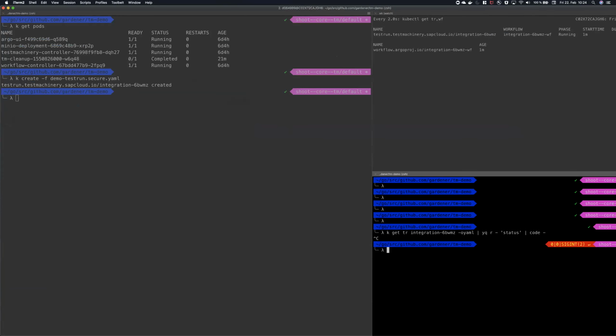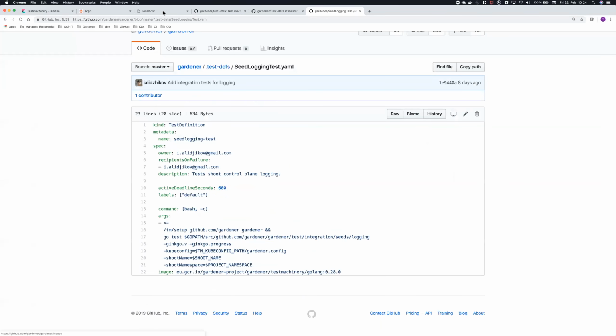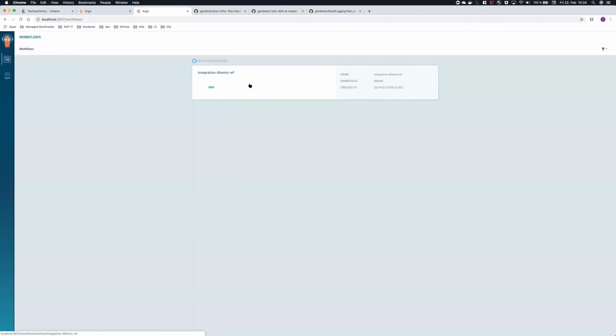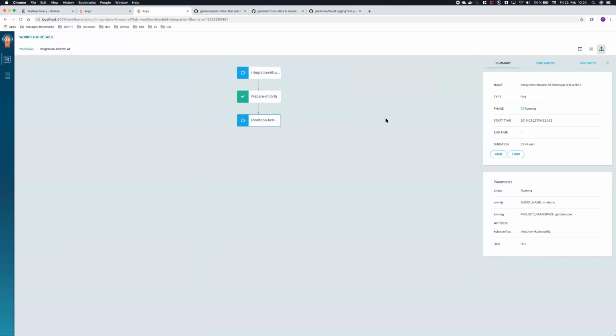So then I want to show you the execution in the Argo UI. So you can see that it's really executing there. There we can see our test run that we currently deployed, and we can see that currently the shoot app test is running and yeah, it's doing its job.